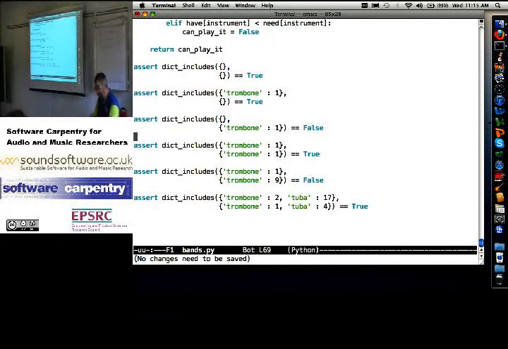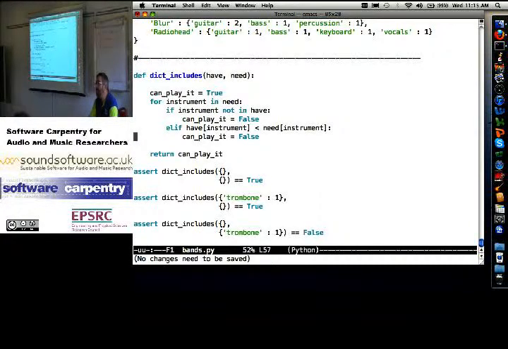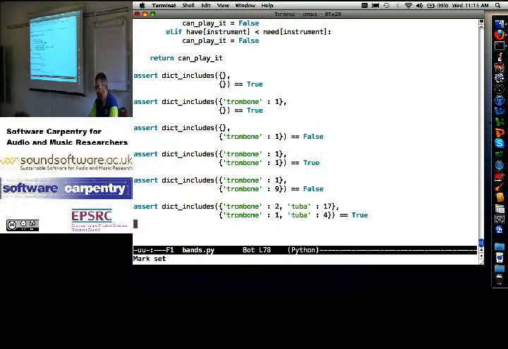Okay? So now I've got something that can do it. You would be testing the case where you have a lot of stuff but not the one instrument you actually need. Okay, give me the test case. You talk, I type. Trombone 2, tuba 17, but in the other one you actually want a guitar. Ah, good.